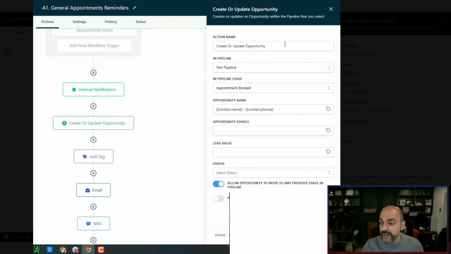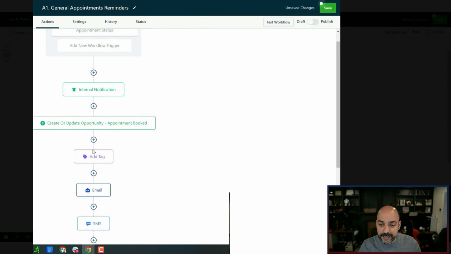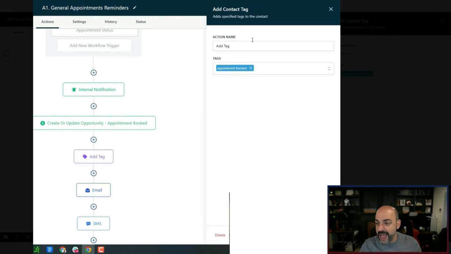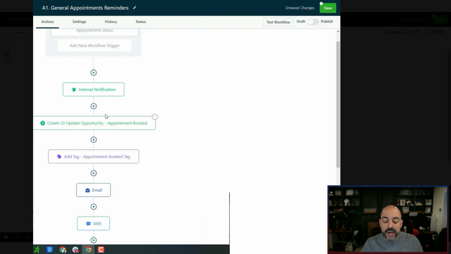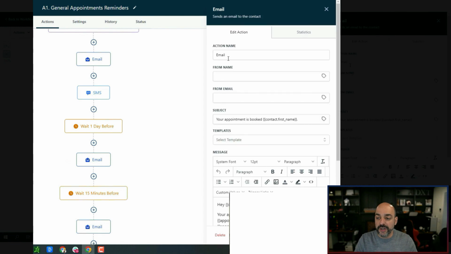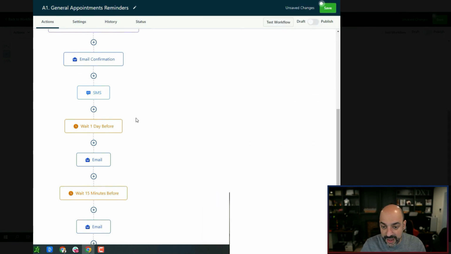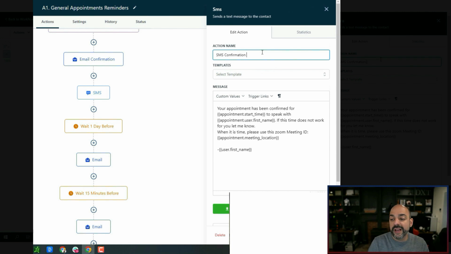And if you want to come in here, this will just be appointment. I want to name my actions, appointment, okay? And come over here. This is the tag. This is just appointment booked. Again, if you want to do this, this is not mandatory. It just helps you understand what emails, even emails, if you want to do email confirmation, SMS confirmation. The more organized you are, it's just going to benefit you later on, right?